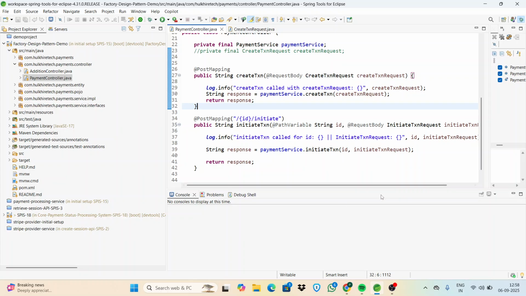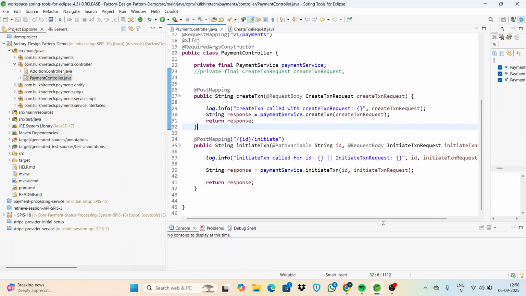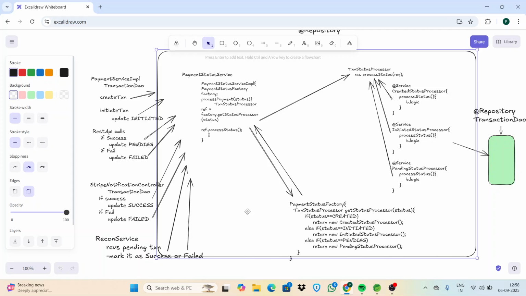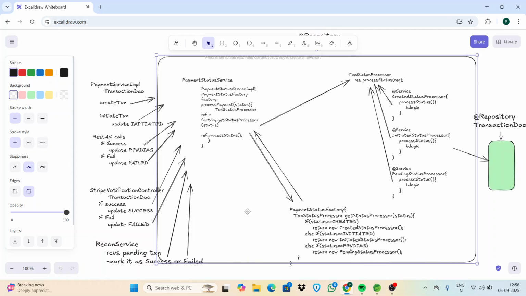In this video I'm going to explain how we implement the factory design pattern in our project. As I explained in the previous video, the need for the factory design pattern: the payment service impl, the REST API calls, the Stripe notification control and the reconciliation service are all required to send a request for updating the payment status.